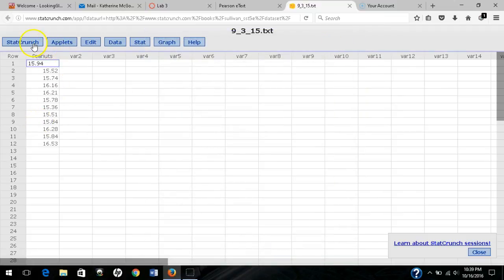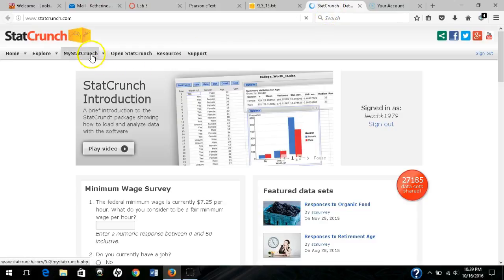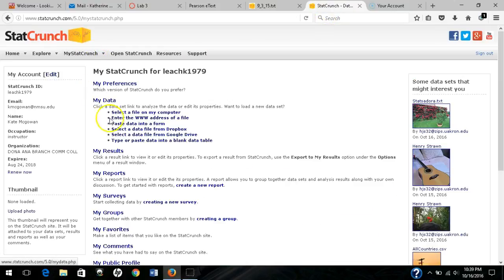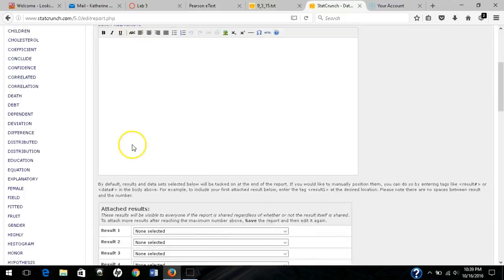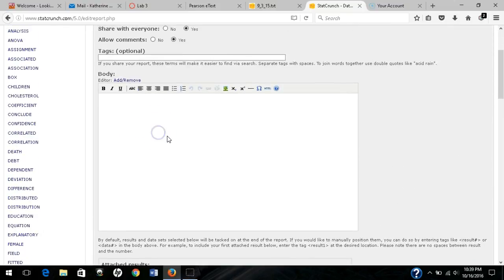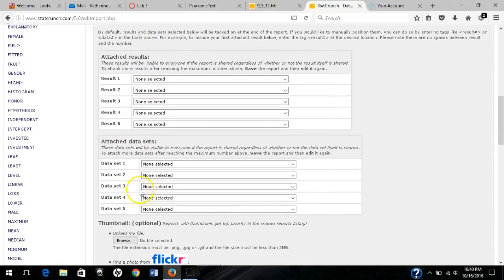And just to review, if you want to open statcrunch.com and work with your reports, don't forget, in My StatCrunch, go to create a new report. Don't forget to share with everyone, click yes, and then you'll be able to email it to me as a link. Include a title. You would answer all of your questions here with your responses in words. Include your results.